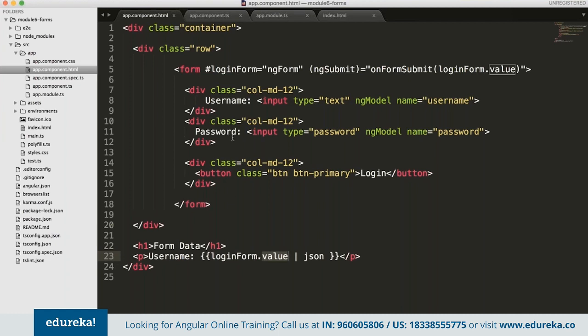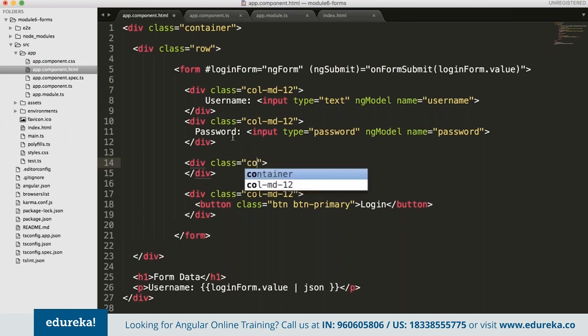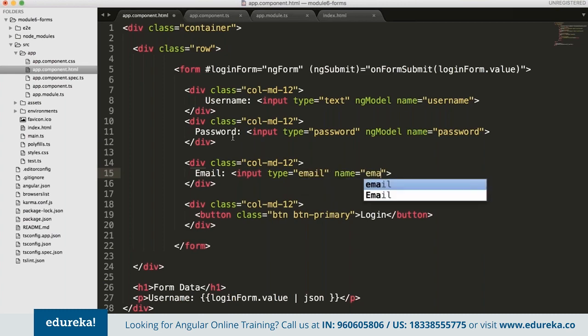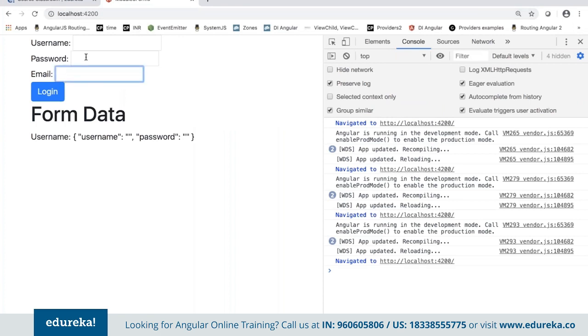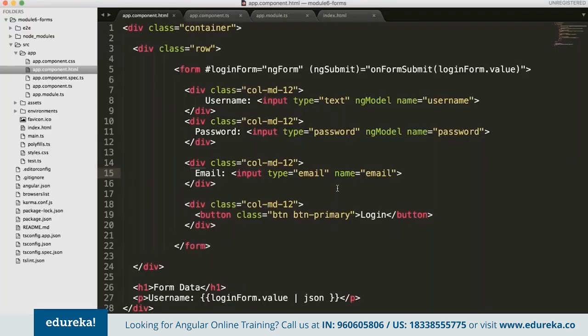If I add one more form field here, email or something, a div, a class, call md12, I can put email, input, type email, you can say email. Now if I go to the browser and execute, see you have an email, password. Now I will put all those values, bob@gmail.com. Why is the email not being printed? The reason is you didn't use ngModel. Now you understood the point of using ngModel.